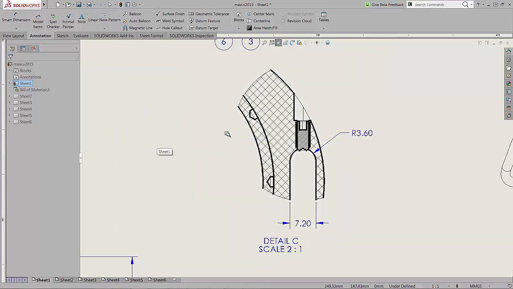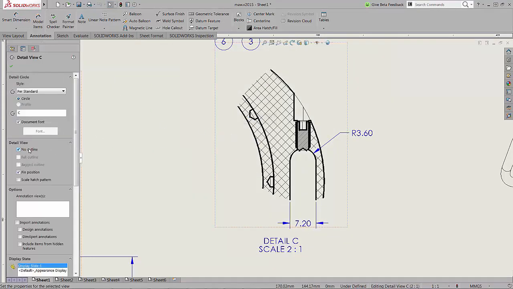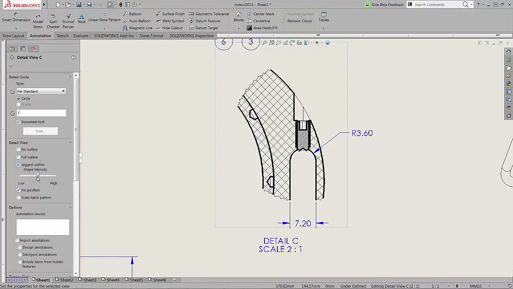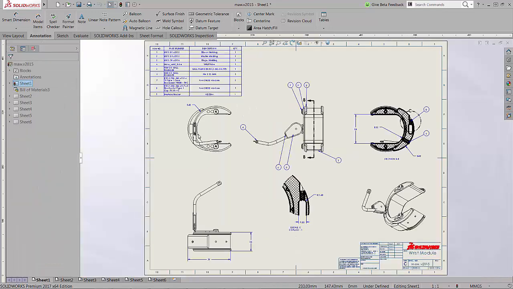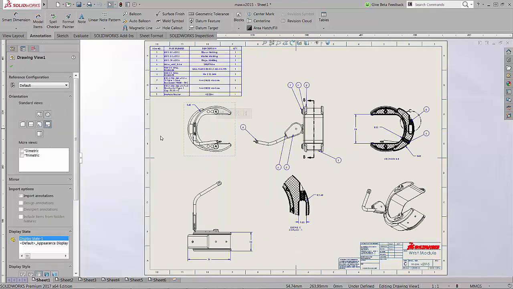The view outline can now be turned off completely. Also, you can choose a jagged outline and drag the intensity to get the result that you need. As mentioned earlier, the wrist module could be left or right-handed.